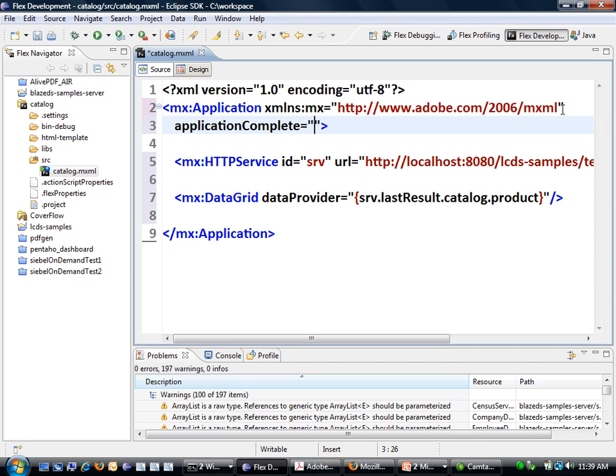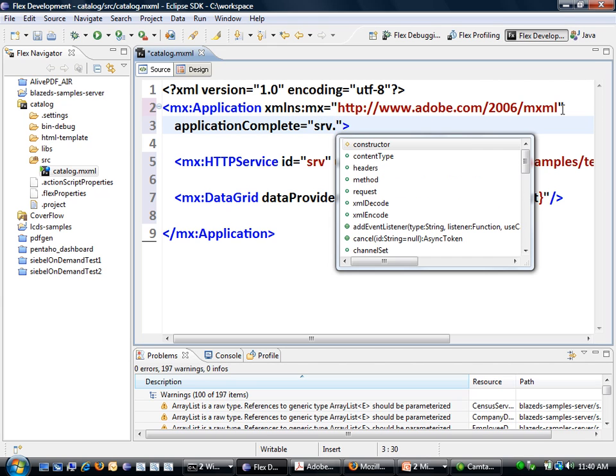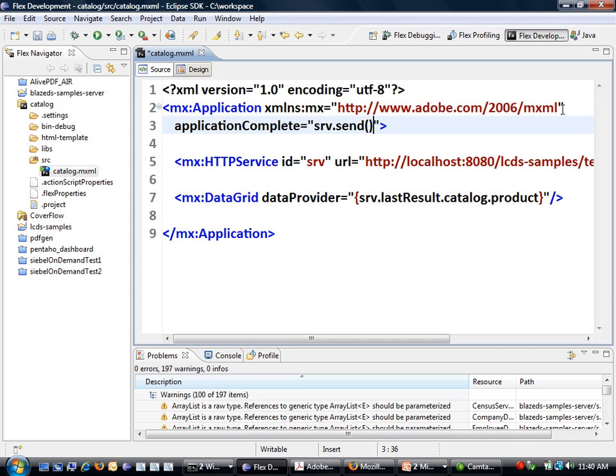So events are just baked into all the components in Flex. Every component emits events. Application complete is an event that gets emitted by the application object. So when our application is fully initialized, it throws this application complete event along with a bunch of other events along the way, and we can handle that event and say when we get that event, we want to call srv.send. Then we save that, and then we can go run this.